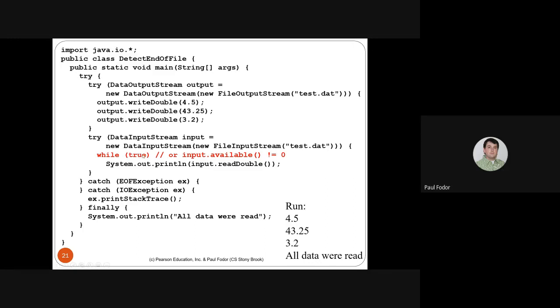Now, while we can read, that means that we didn't trigger an exception, we try to read the doubles from the file, or we can use input.available different than 0 to read every single double from the file. And in here, we have methods to catch the exceptions. So if we reach the end of file, or if we caught an input-output exception, we print the stack trace in the catch block. Otherwise, we just print that all data was read.